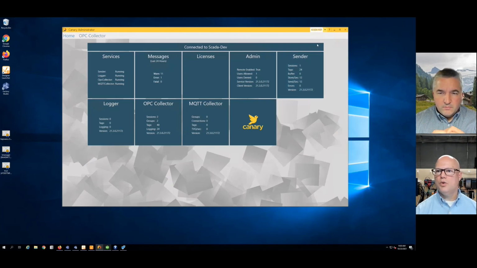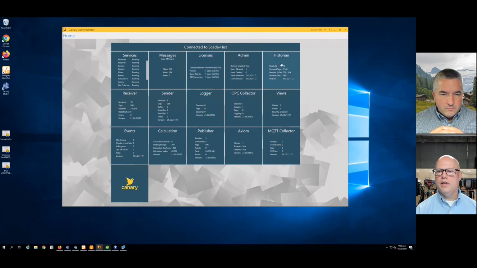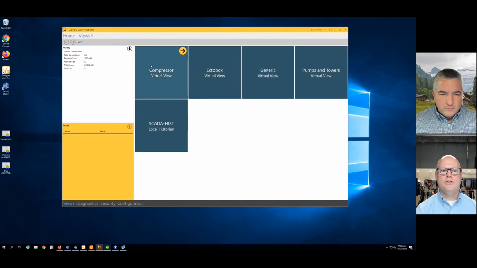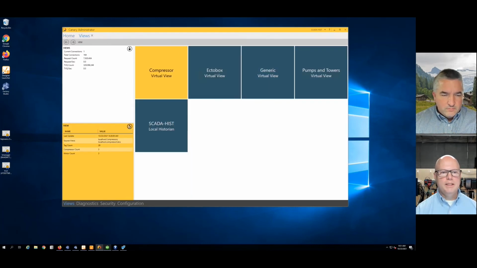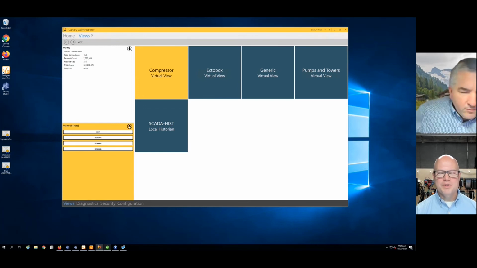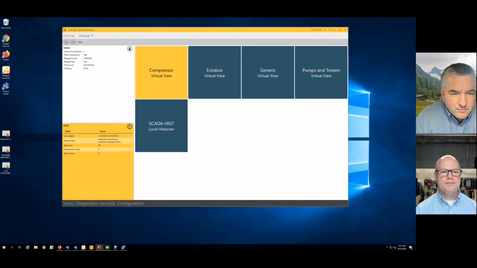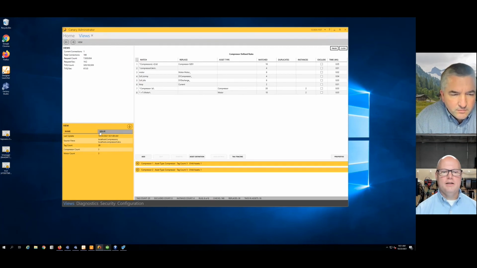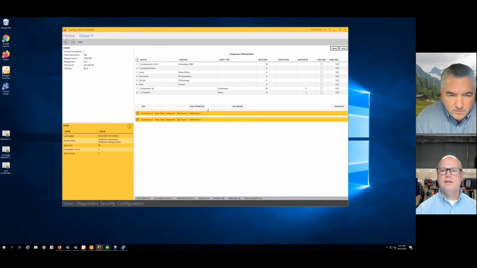We'll go over to the historian itself. We'll now go over into the virtual view that we created. So again, the compressor was the virtual view. And you can see already here that, well, you already did that once, so we didn't do it very well the first time, so we did it a second time. So all you need to do now is rebuild it. So now we can go in and edit it, and you can actually see that it's not created that third asset.